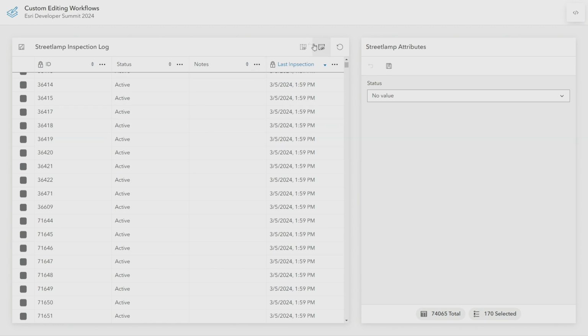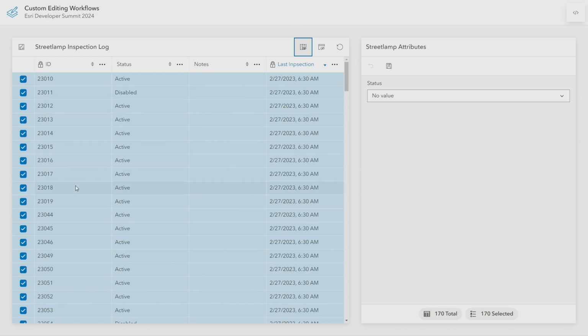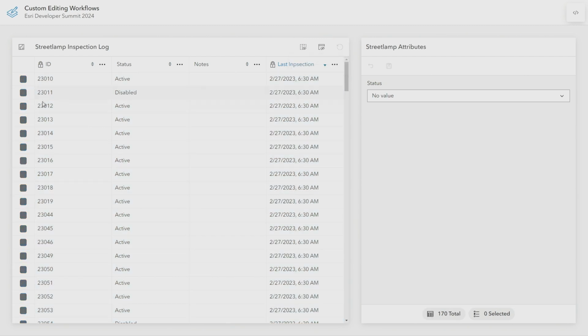So what I did was I added a button to leverage this behavior that the table has, where you can filter by the current selection, so then you can break it down and only see the features that are selected on the map or in the table in this case, right? So at this point, you can get a little more specific with your selection. Maybe I only really care about these 3 or 4 features, right?